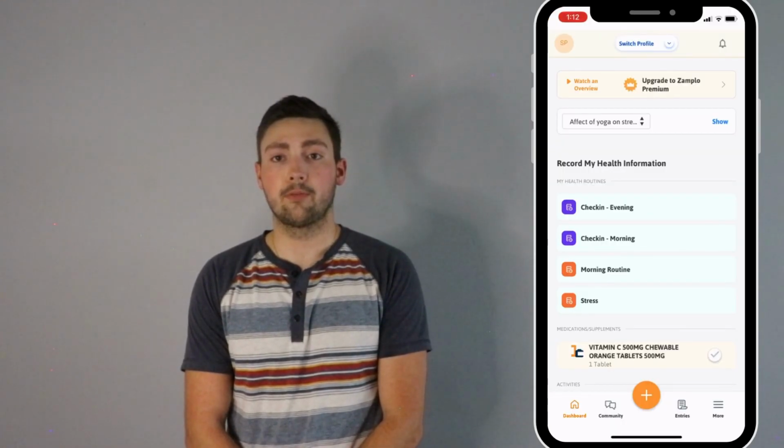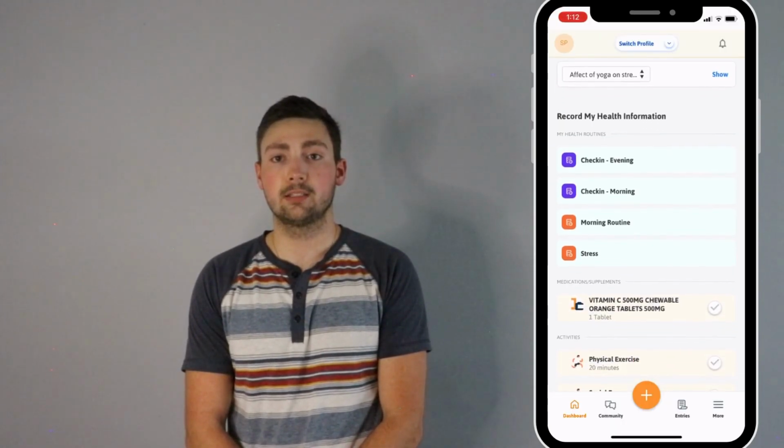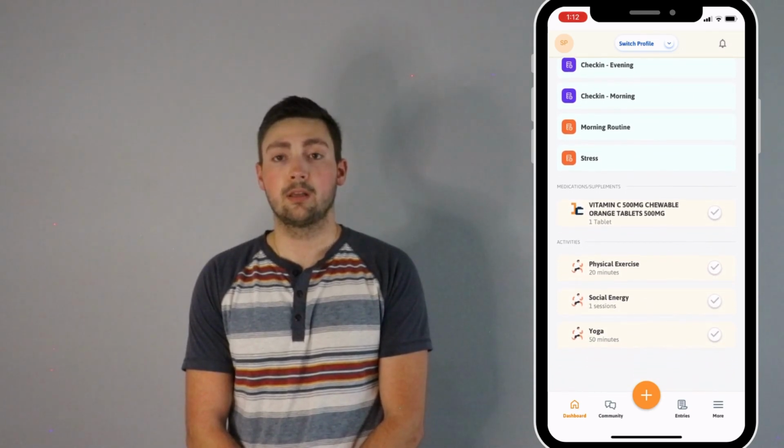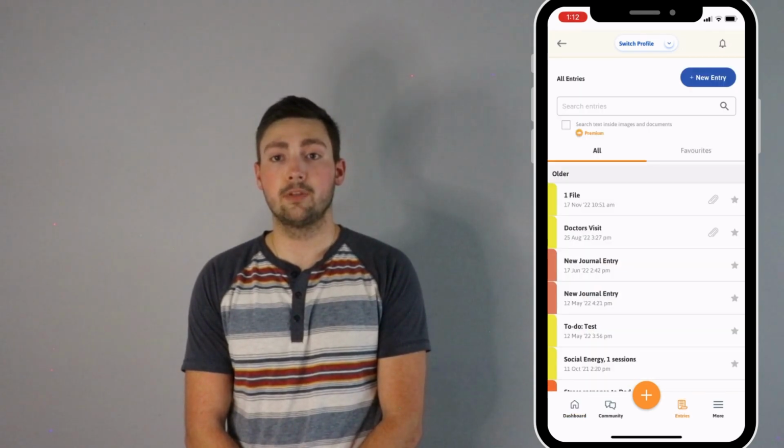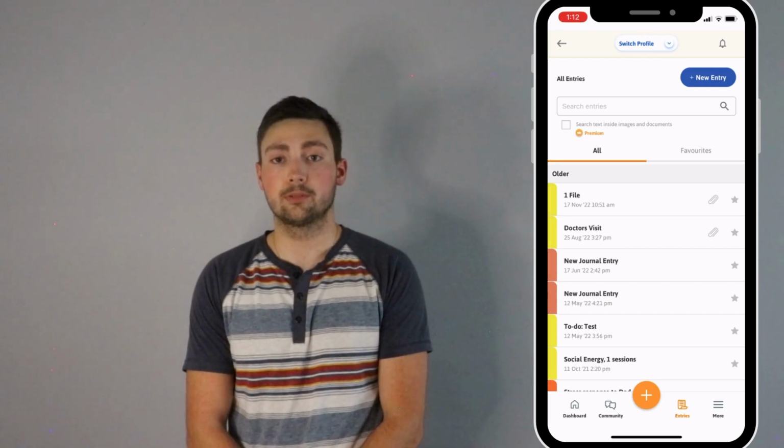Zamplo is a connected health platform that empowers individuals to stay connected to their health and health community. It provides one central location where an individual can store all their health information. Zamplo is a digital platform that can be accessed through the web using a desktop or through a mobile app using a phone or tablet.